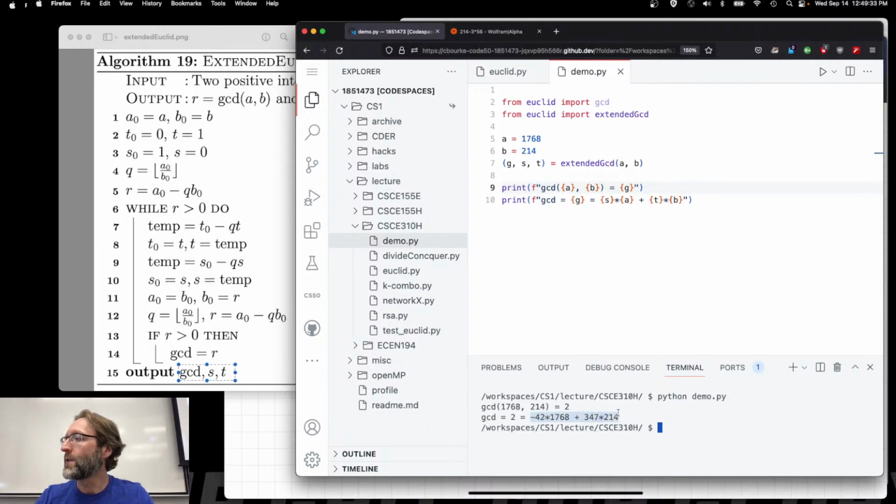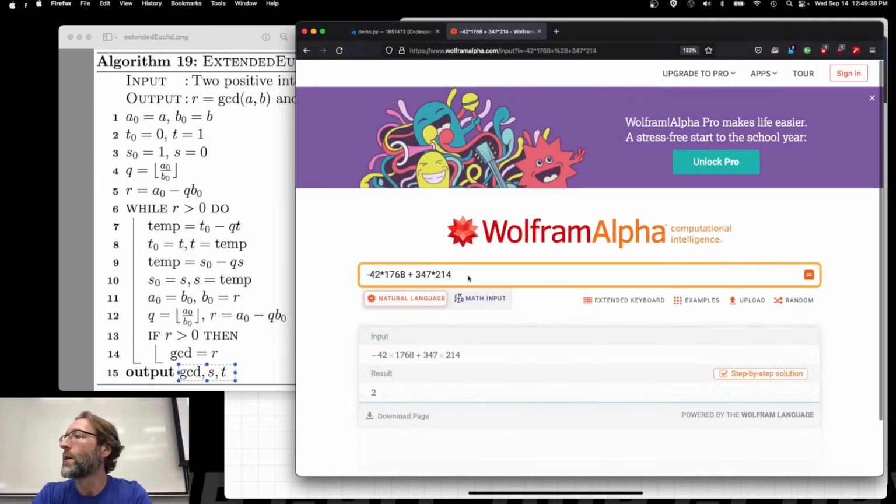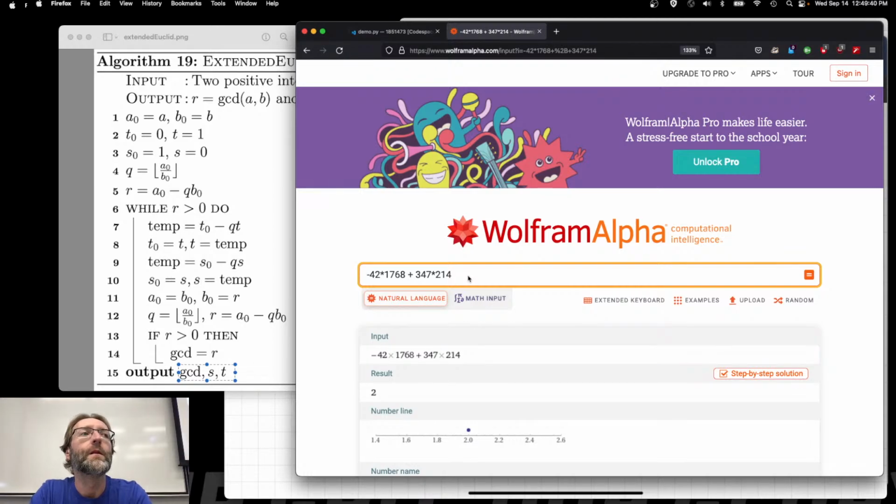The GCD of 2, let's go ahead and throw this into Wolfram Alpha. We should get 2. And we do. Right? Those are the Bezout constants. Now, I don't like the fact that this is negative. There are an infinite number of pairs that this will work for, because all I have to do is add 214 to 42, and I can get the same exact answer.